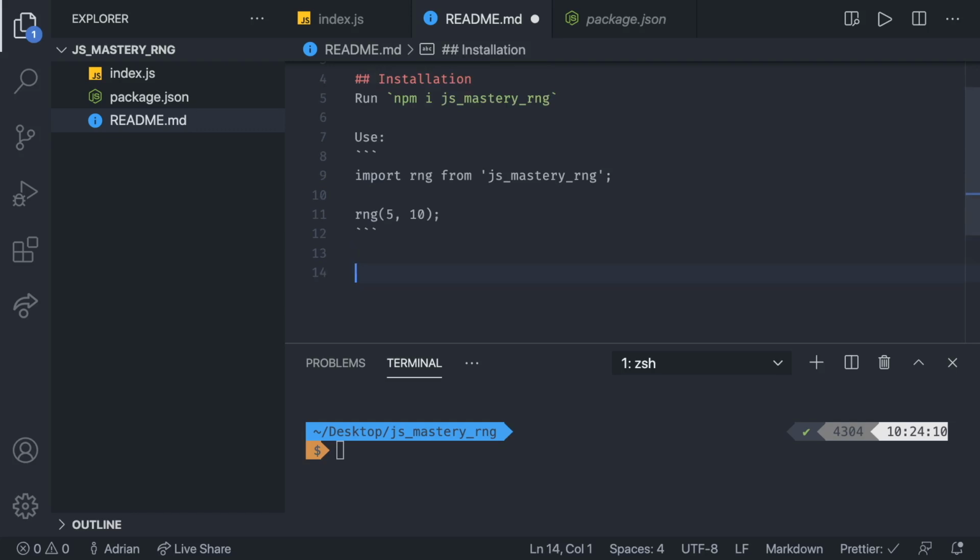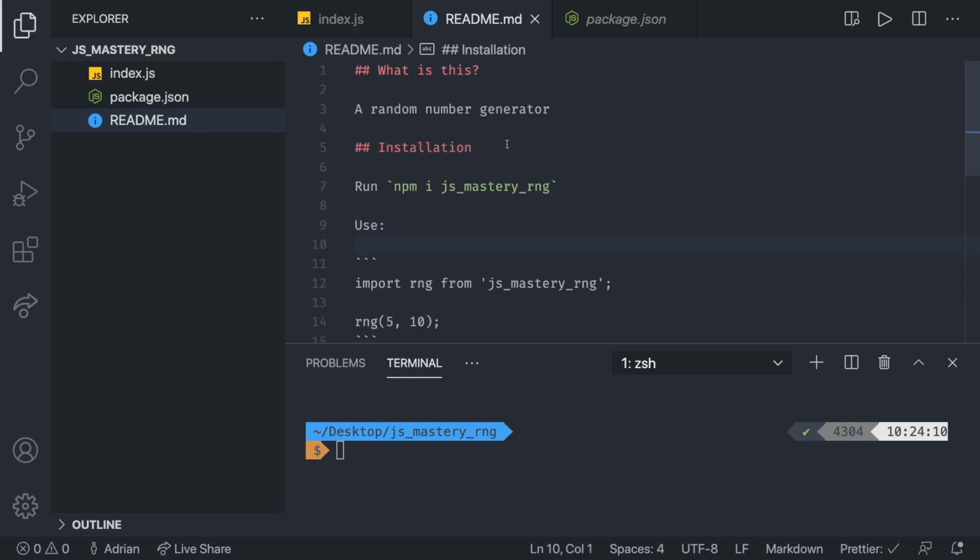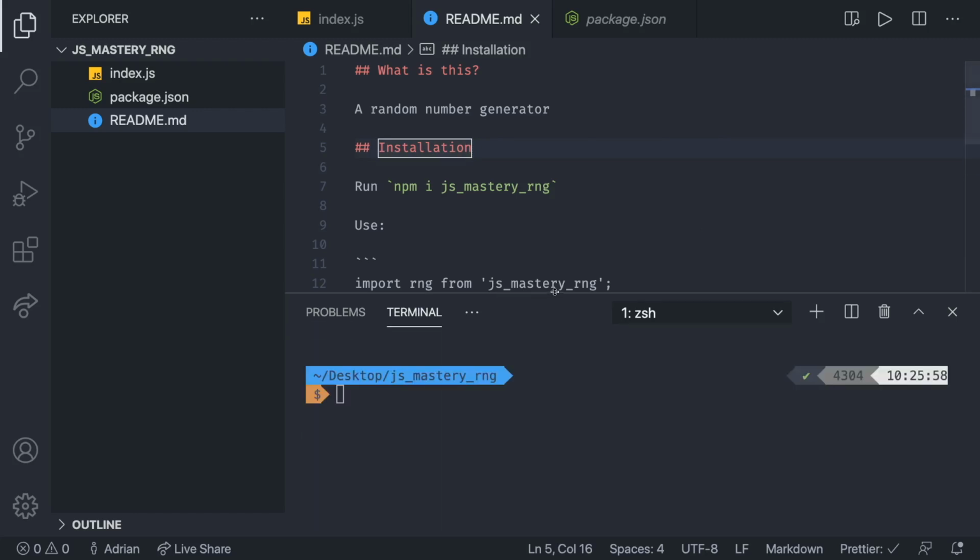The last thing that we can do is add 2 more hash signs and say parameters. In here, we can say the random number generator accepts 2 parameters, min and max values. By default, min is set to 0 and max is set to 100. That's it, just so the users know that they don't even have to pass these parameters. And that is it. This is our readme.md file, a documentation for our small package. Now let's save it, and finally, using the terminal, let's publish our package.